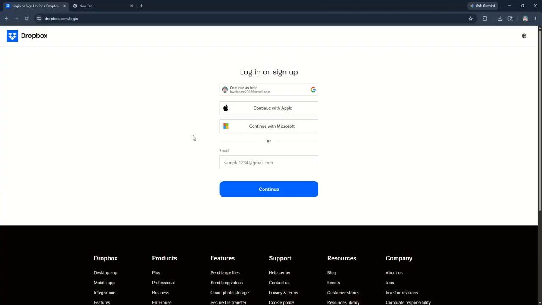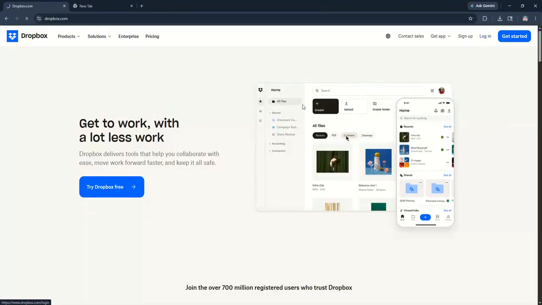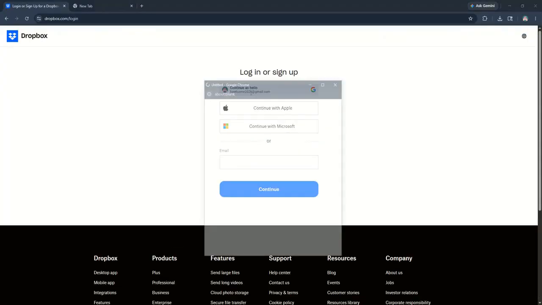Make sure your new password is strong by using a mix of letters, numbers, and symbols. Once you've entered your new password twice for confirmation, click on the Submit button. Now you can return to the Dropbox sign-in page and enter your email along with your new password to access your account. If you still encounter any issues, consider reaching out to Dropbox support for further assistance.